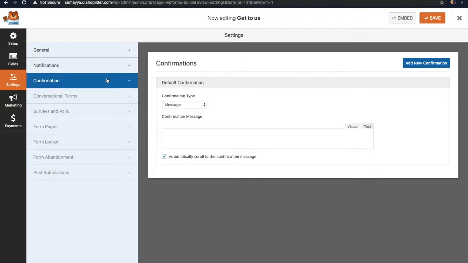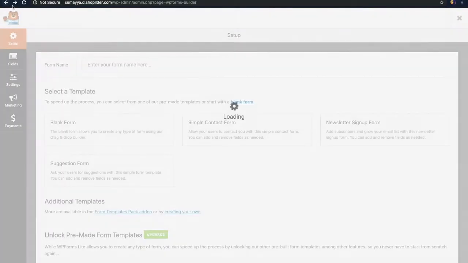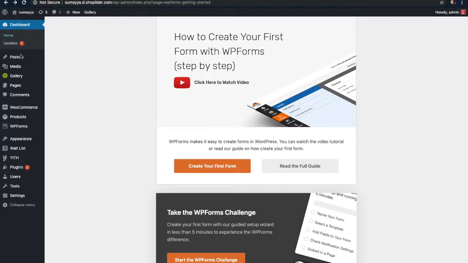And here in the confirmation section, you can enter the message that you want to display to the user whenever a user submits a contact form. And in the paid versions of WP Forms, you can use options such as marketing and payment tools. Now let's go back to the dashboard and to view the forms that you have created, go to the WP Forms and then click on View Forms.